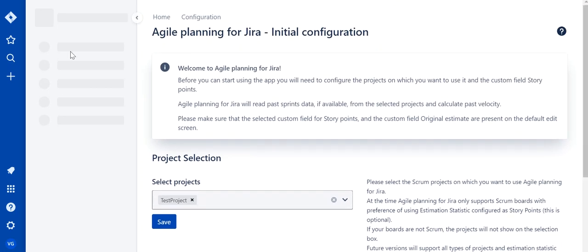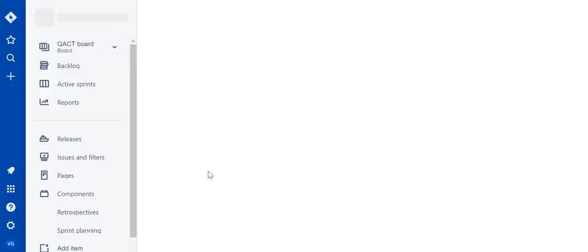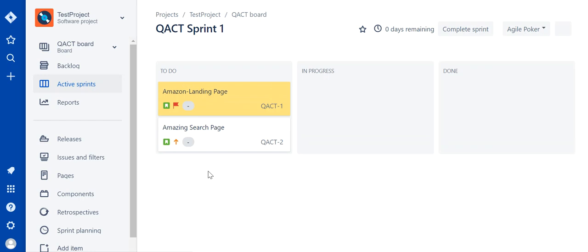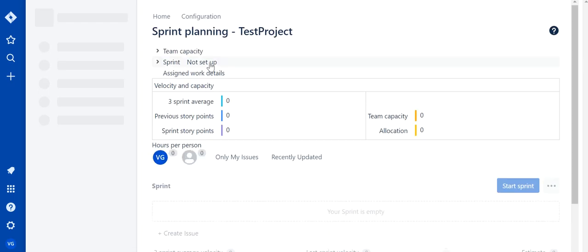Once that is done, we will go into the project. This is the project that I have already created. I will go into the active sprint page of the project. Here you can see this is the active sprint, and on the left side you have the board, the backlogs, the releases, the retrospective, and the sprint planning. We will go directly to the sprint planning.